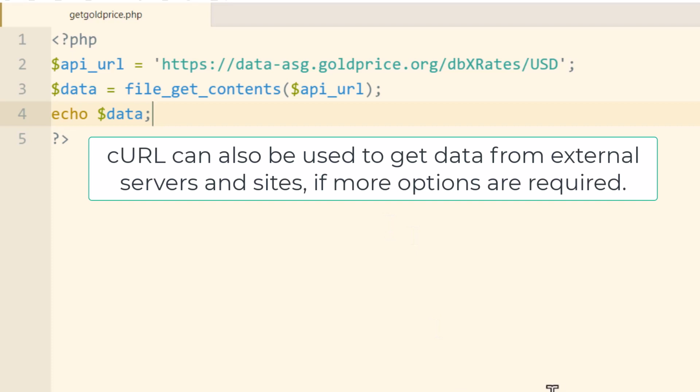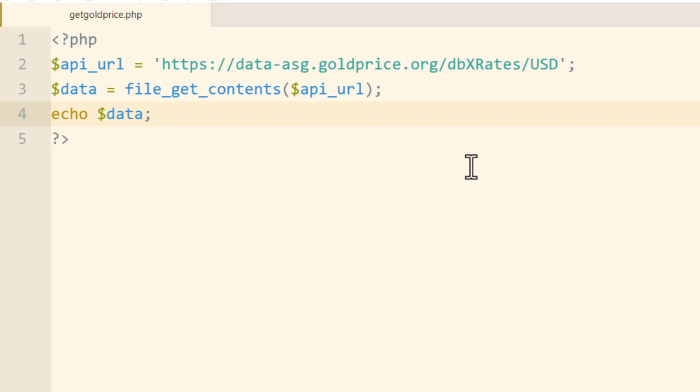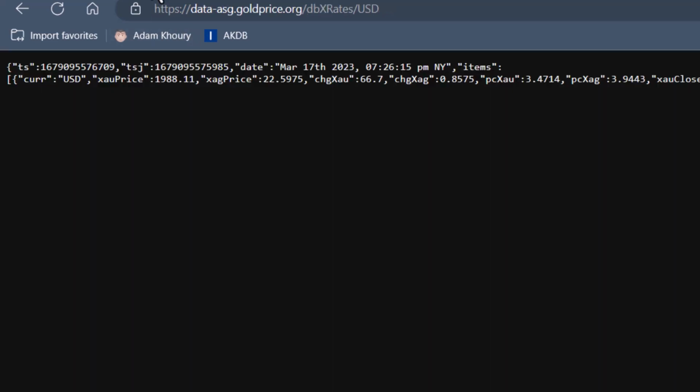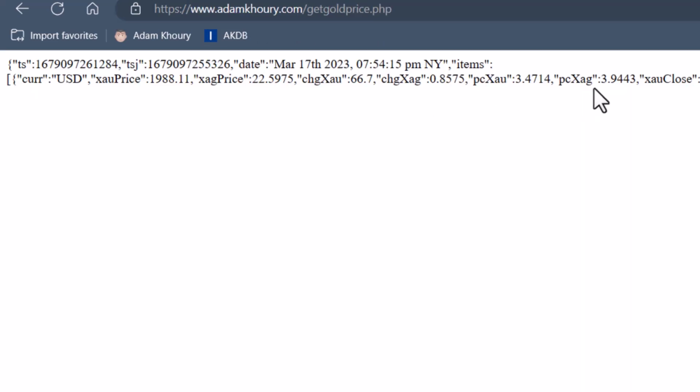Now put this file on your server or run it on your local machine if you have a PHP server set up, or you can put it up on your live web server and then run it. Okay, so you can see the result I get when I run that on my live server. I get the same JSON data that is sitting here at goldprice.org. I just have it on my site now.